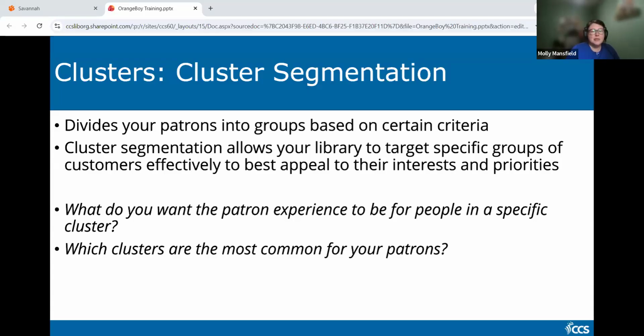With the cluster segmentation, what they're doing is dividing your patrons into groups based on certain criteria. And this criteria is different than you might have seen in other tools. They're not using consumer reports data. They're really pulling behaviors from the ILS and from the other data sources that we have and identifying those behaviors over time to determine where a patron fits in the cluster. The clusters are there to help you understand and target specific types of groups or patrons that you have to best appeal to their interests and their priorities.